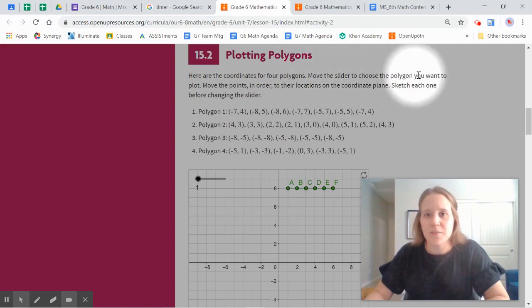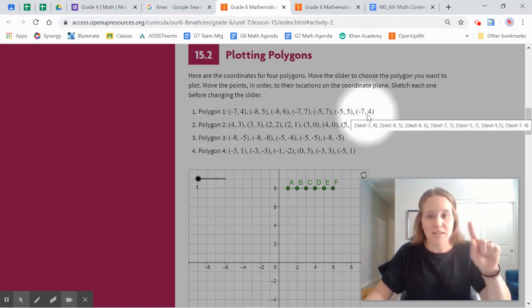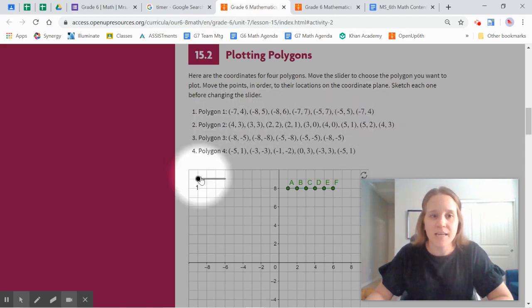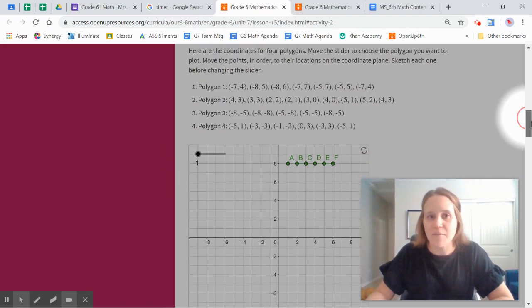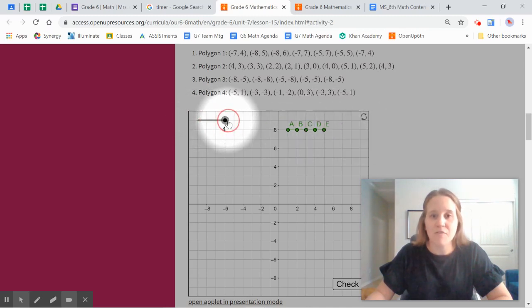Move the slider to choose the polygon you want to plot. Move the points in order to their locations on the coordinate plane. Sketch each one before changing the slider. Okay, so there's 4 polygons here. Their coordinates, or the ordered pairs of their endpoints, their vertices, are listed here. Okay, so here's the slider it's talking about. You are going to, in a minute, choose polygon 1, 2, 3, or 4. When I change the slider, here are the coordinates for polygon 1, 2, 3, and 4.